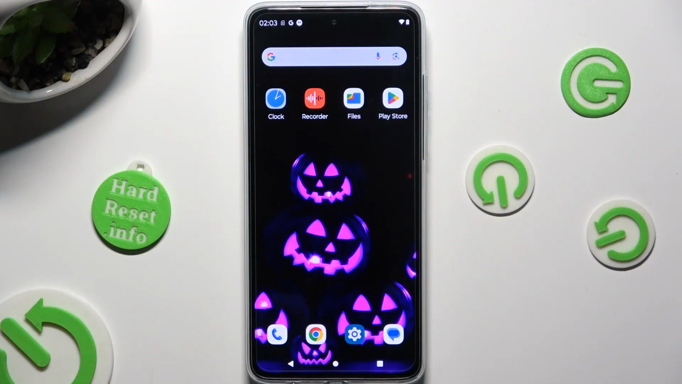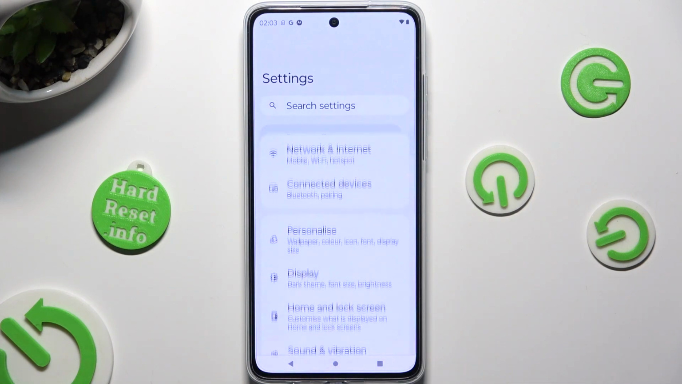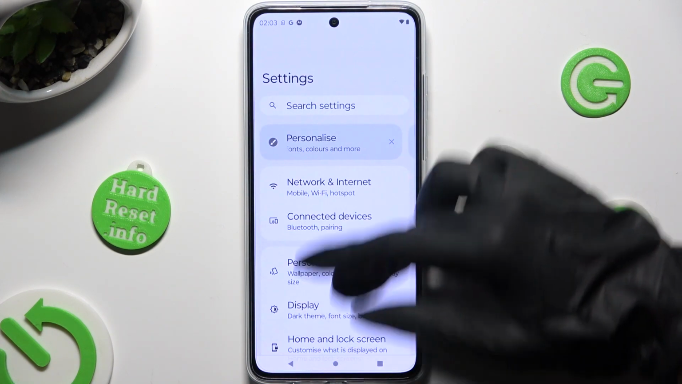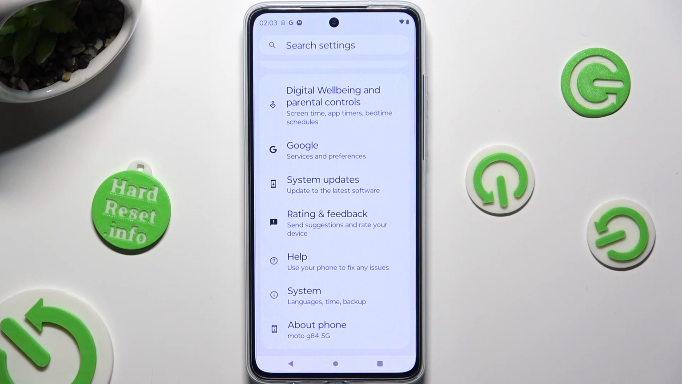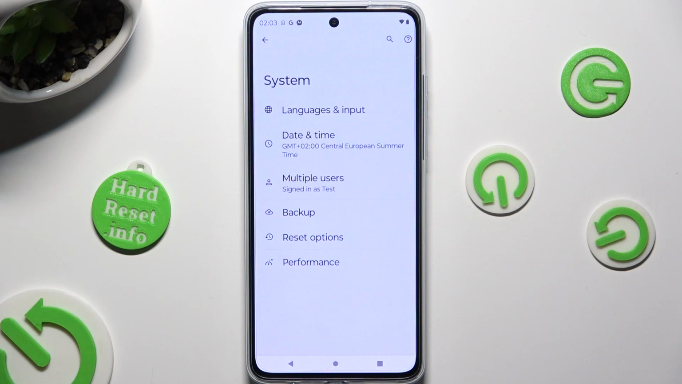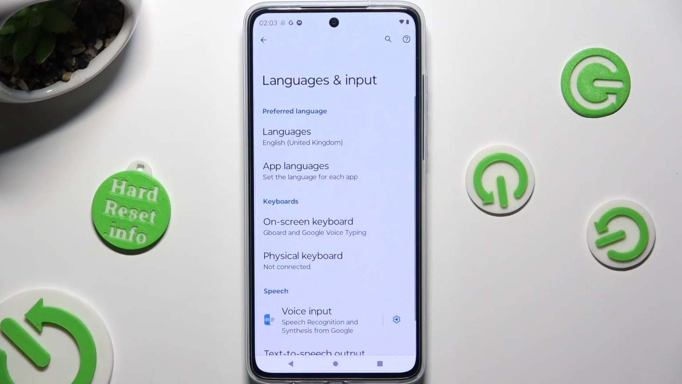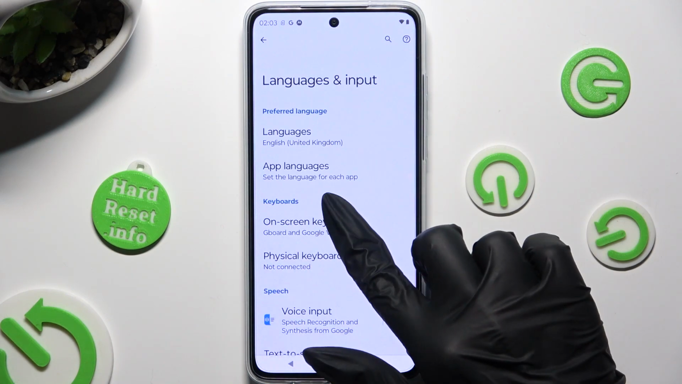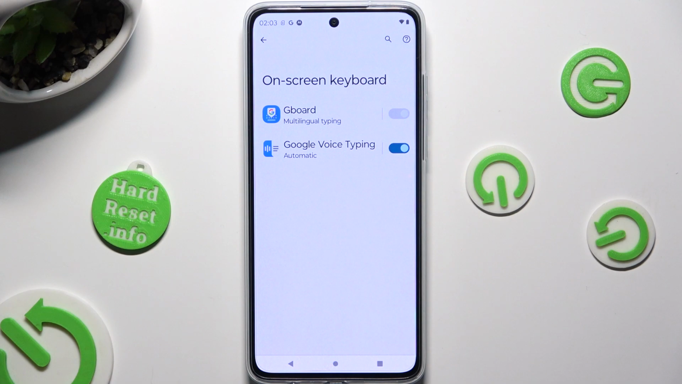You need to begin by going into Device Settings and scrolling all the way down right away. When you're ready, click on System. Now select Languages and Input, On-Screen Keyboard, and Gboard.